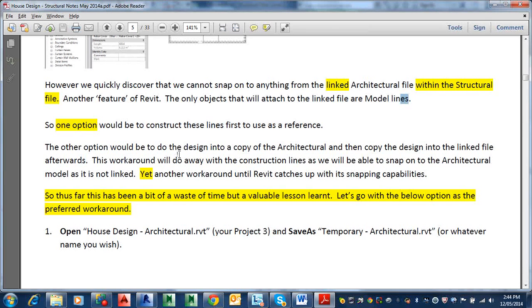The other option would be to do the footing design in a copy of the architectural file, and then copy the design into the structural file afterwards, not the linked file as such. This workaround would do away with the construction lines, as we will be able to snap onto the architectural model, because we'll be working basically in a copy of it. So this is just another workaround of Revit until it sorts itself out.